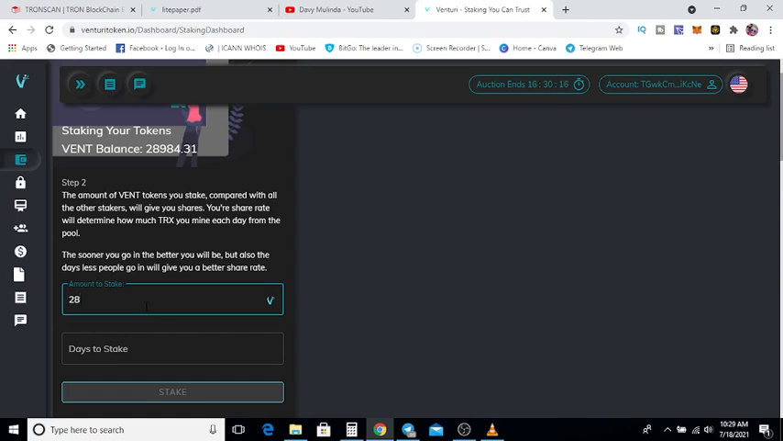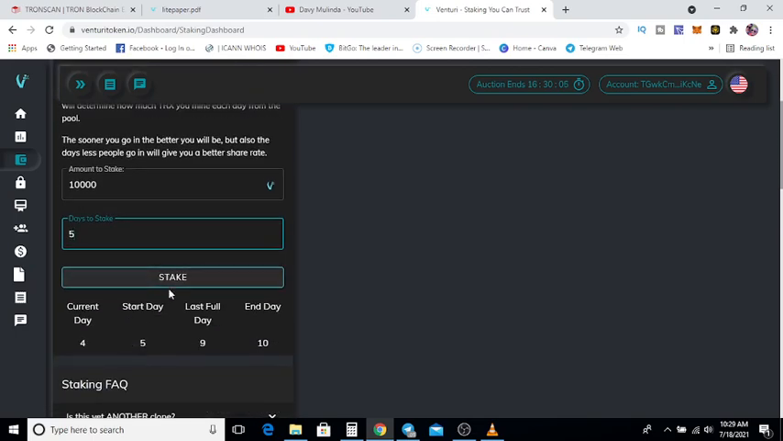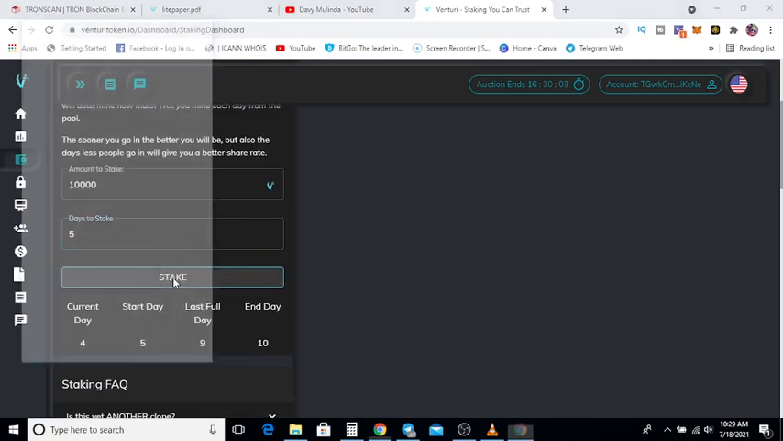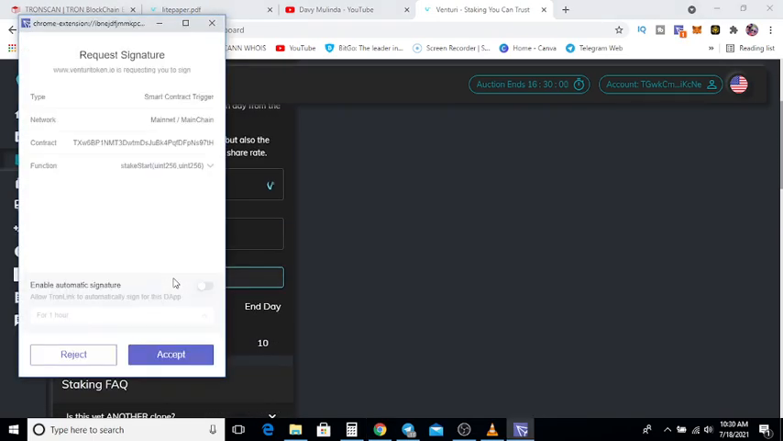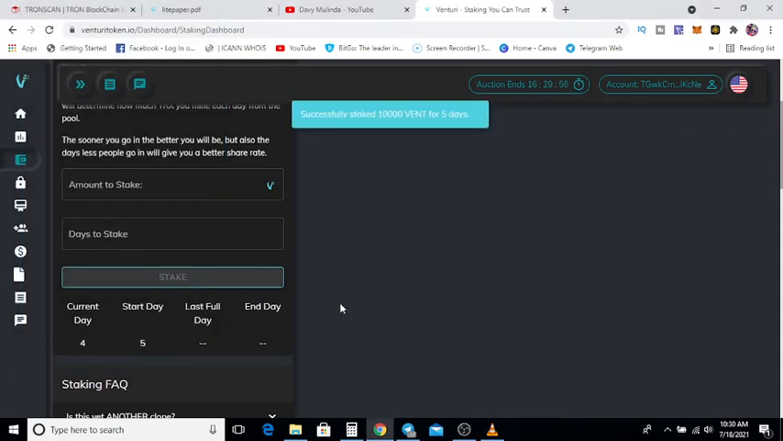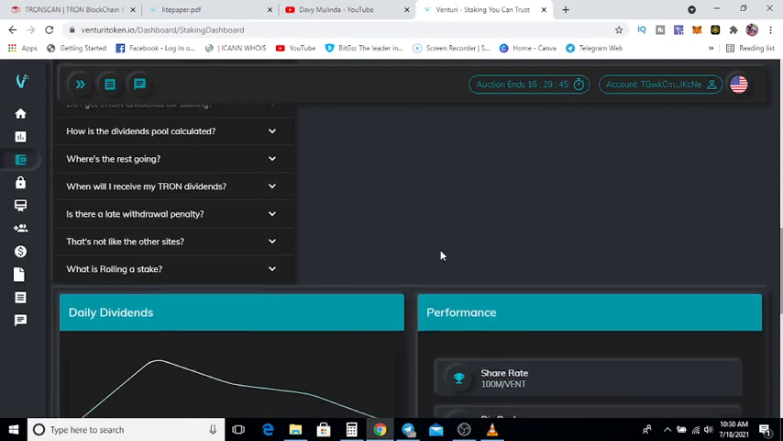Let me break it. Let me put 10,000, and I stake it for 5 days. But guys, remember, the longer you stake, the more dividends you get. So I would urge you to do longer stakes, because if you do longer stakes, you'll also enjoy some bonus day rewards. There are some days that you get rewards.